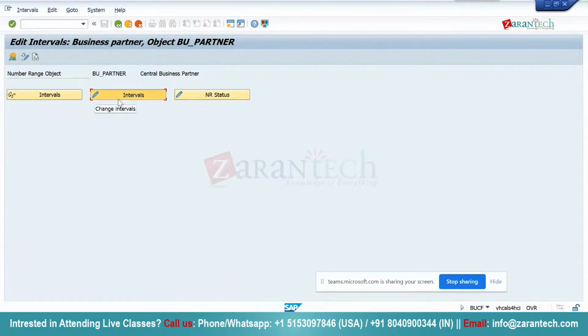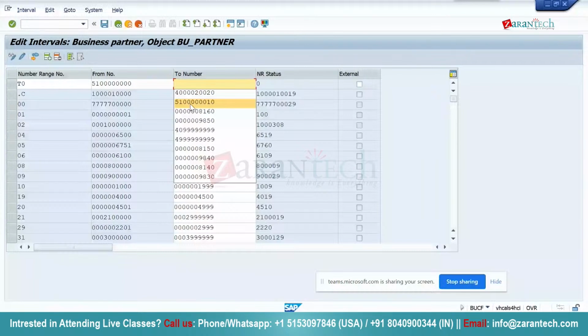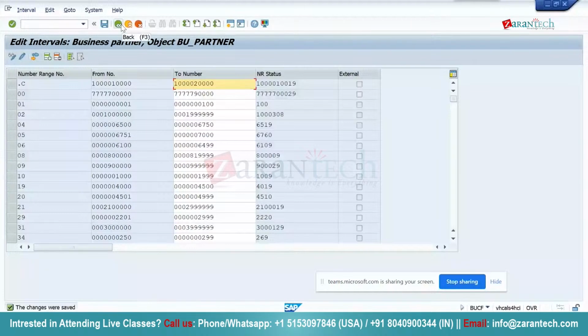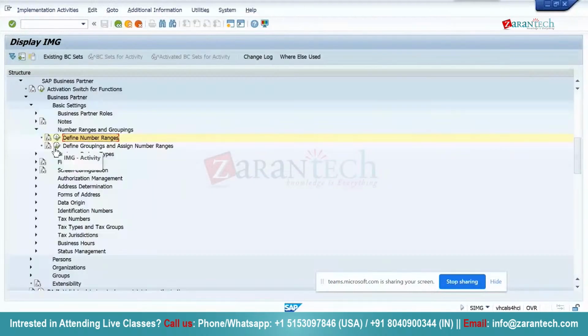Now you go back. It's saved. So create your own. That is T0. External, internal, it's up to you. So now there is no error. You save it. Okay. This T0 number range you should assign to your BP group. So I'll create my BP group as ZB00.